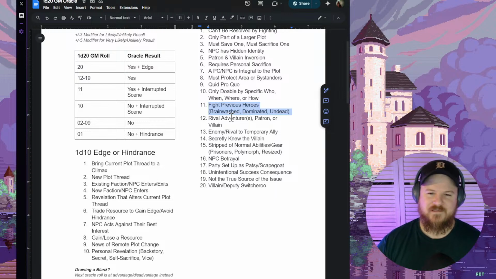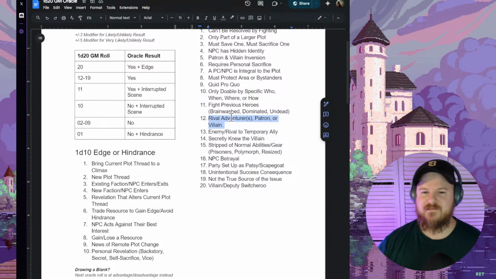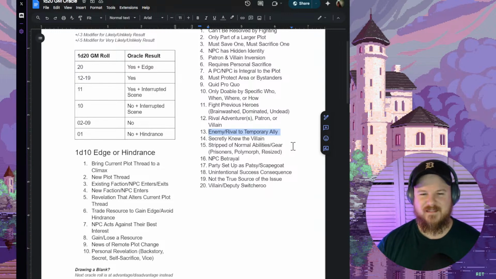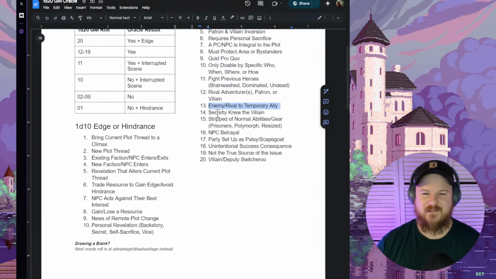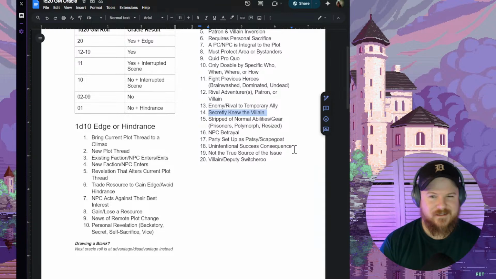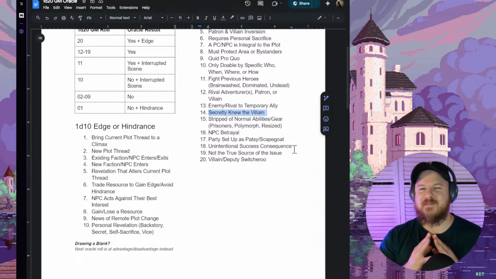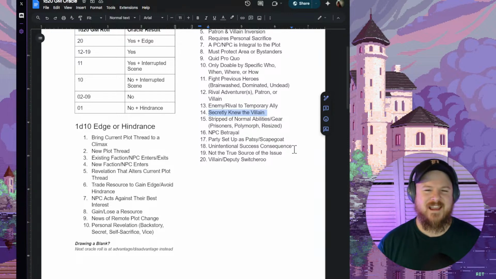A rival, adventurer, patron, or villain. So now you've got a rivalry, somebody who's also trying to accomplish the same things your player characters are trying to accomplish. Enemy or rival has to be turned into a temporary ally. That's always a fun one, having to team up with the bad guy, the guy you don't like. Or better to be a rival. You secretly knew who the villain was the whole time. Very Scooby-Doo. It's like, oh, the person who was pulling the strings of all these machinations was me the whole time, sort of thing.